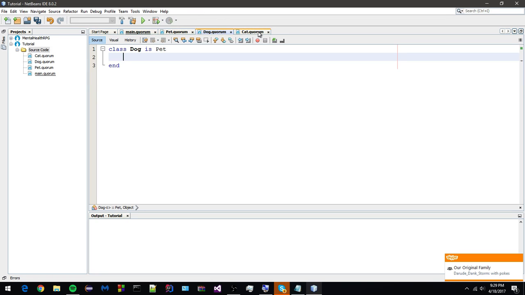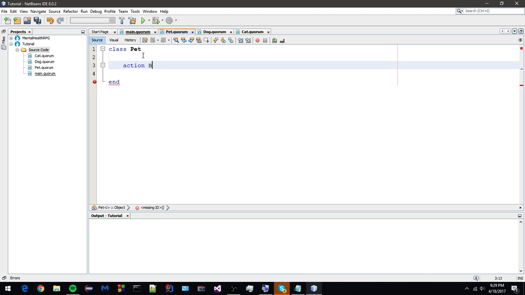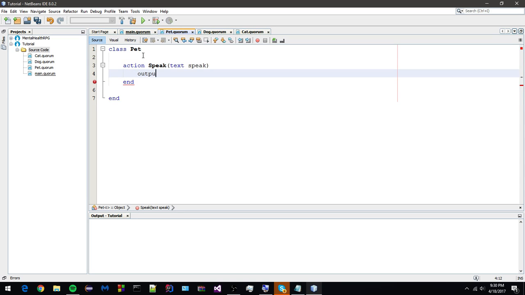Anyway, let's go ahead and go into our cat class and inherit pet from that as well. So now that we have that, we can go ahead and go into our pet class. We're going to create a couple actions for walking forward, backward, and speaking. So let's get started on that, shall we? Let's go ahead and do an action. We're going to say speak. We're going to say text. This is going to take a text parameter, and we're just going to call it speak. We're going to end that, and then inside that we're going to output speak.